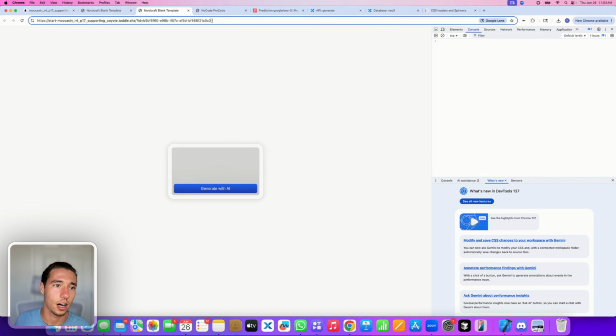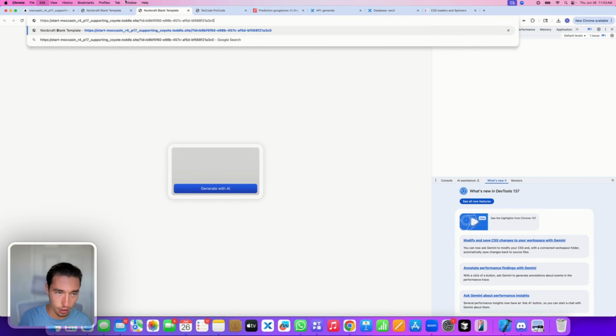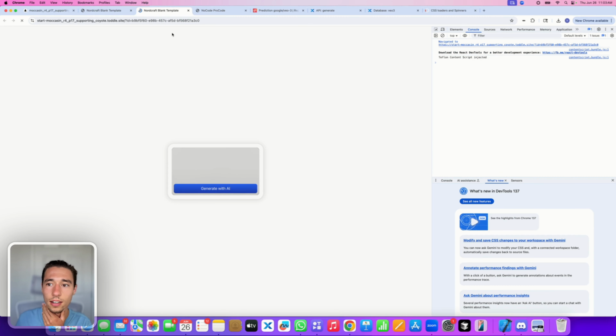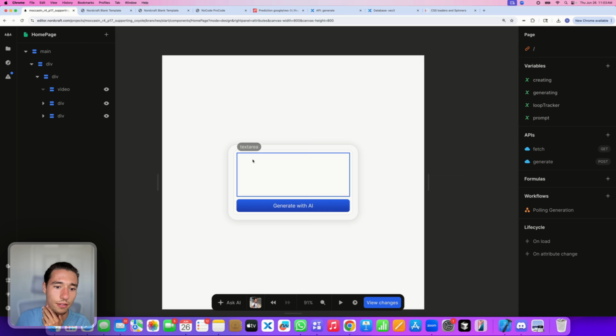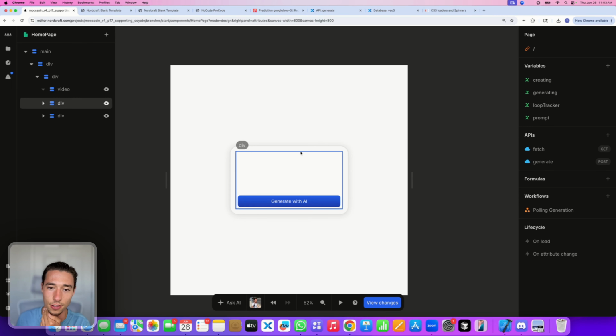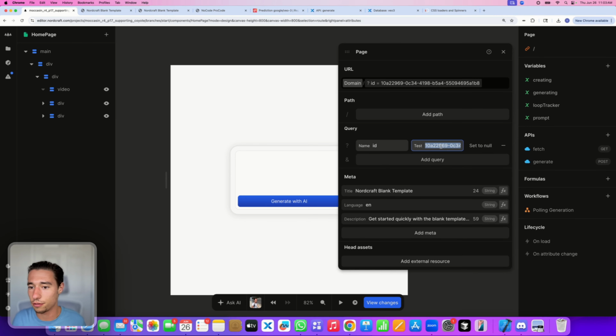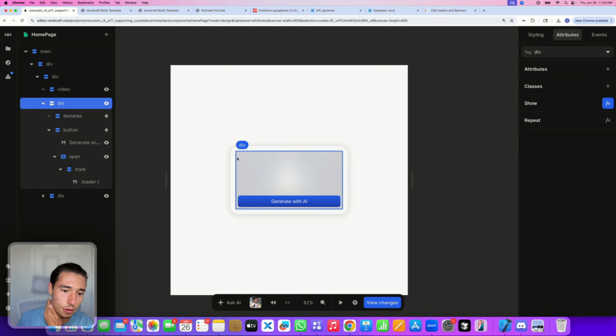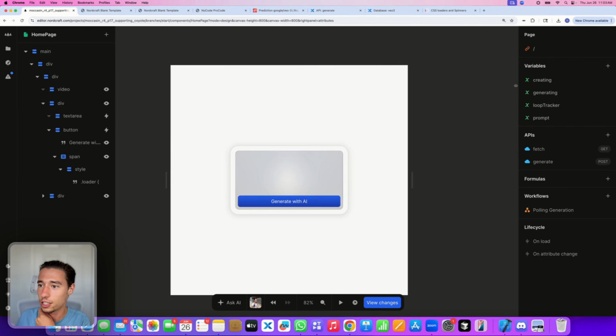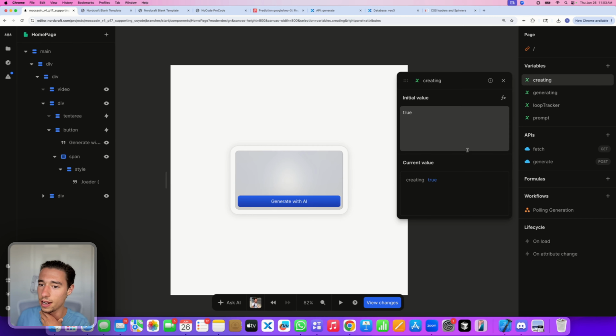Oh, okay, let's just copy that in here. Let's see to make sure it works. Okay, so now we see we get the video, but we do have it not working like this. So let's put our video in here. And here's what we're going to do. We're going to actually remove this creating variable.